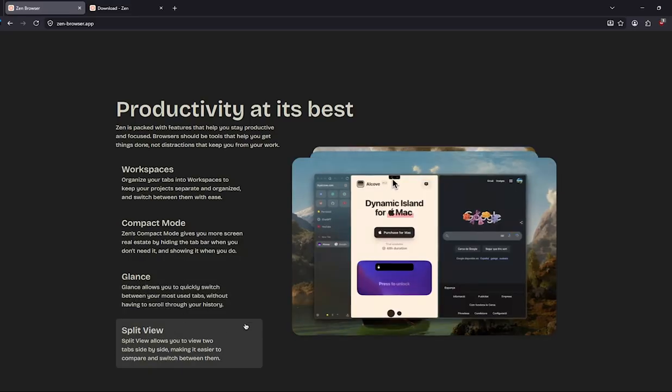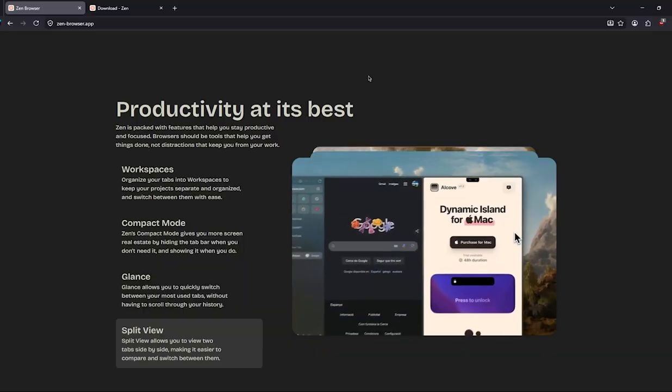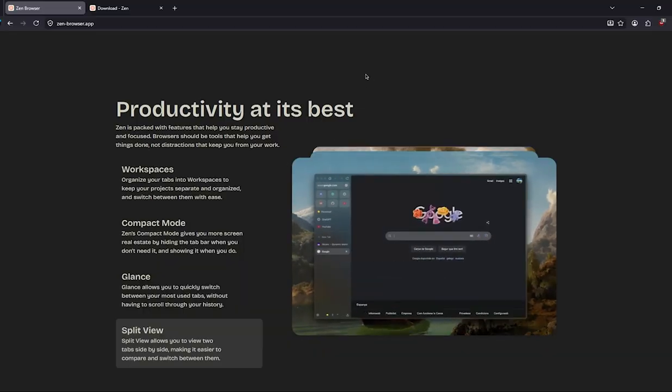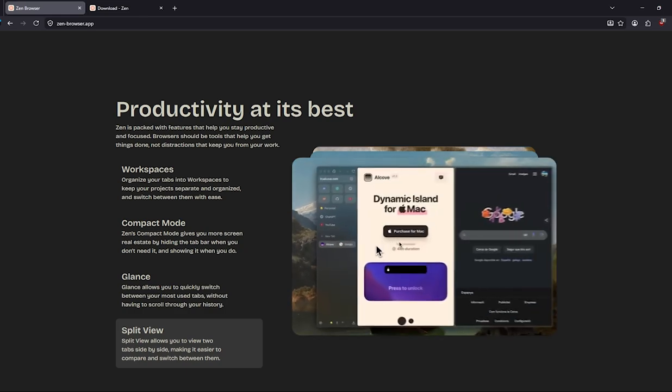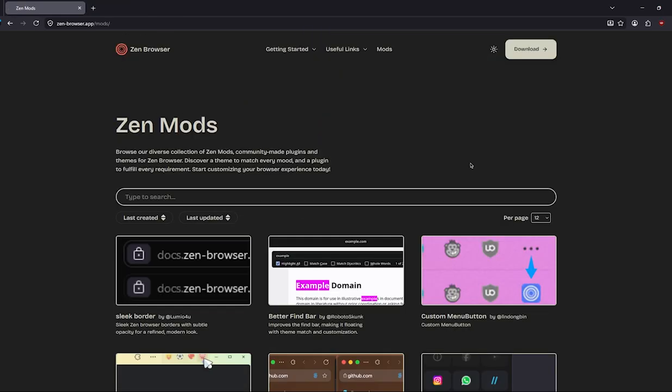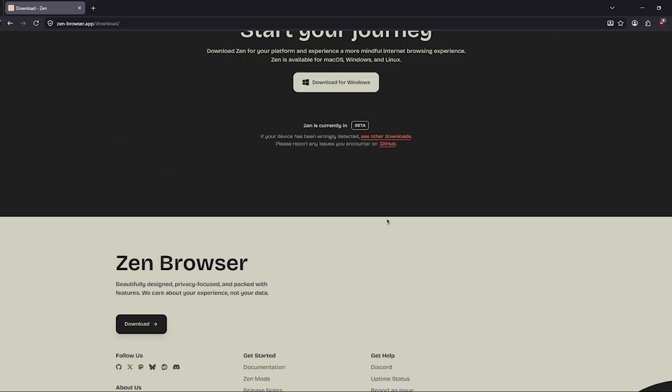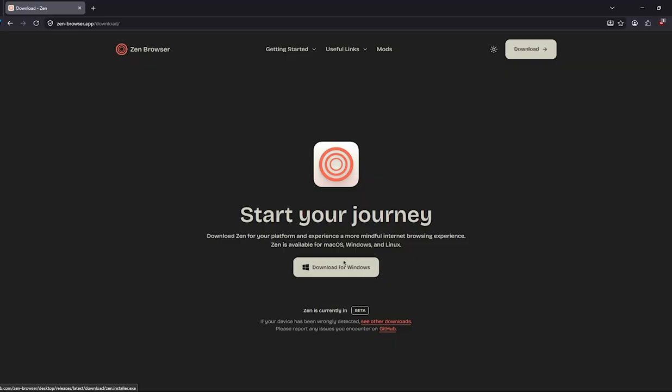So I see there's a split view. Normally for Firefox, you would have to have two separate windows to split the view, but I see you can do this natively in Zen Browser, which is cool. There's actually a bunch of mods too, which is cool. I want to try these out. Download for Windows. I'm assuming if you have Mac, it would just say download for Mac.